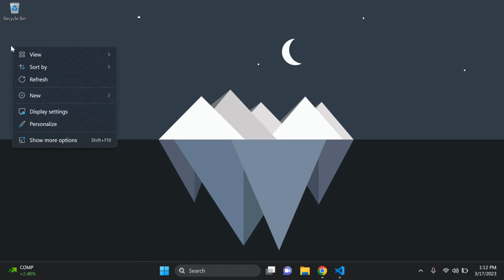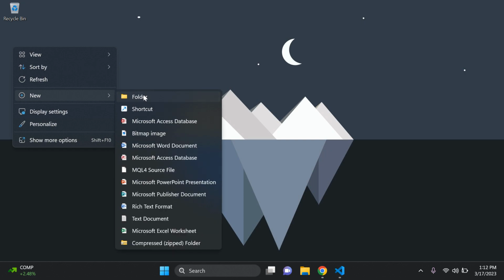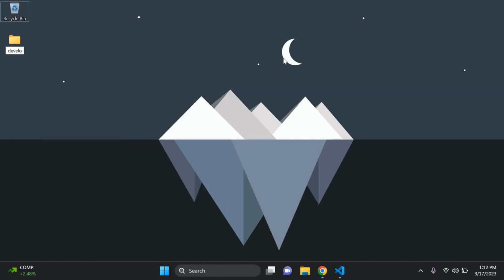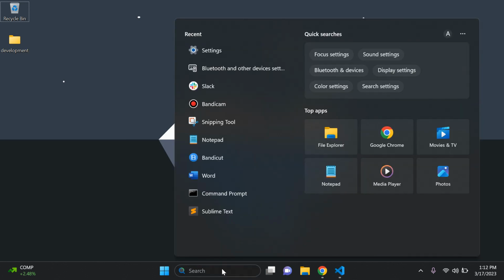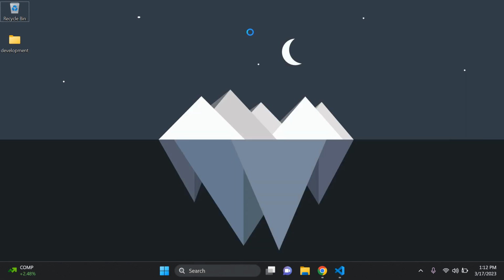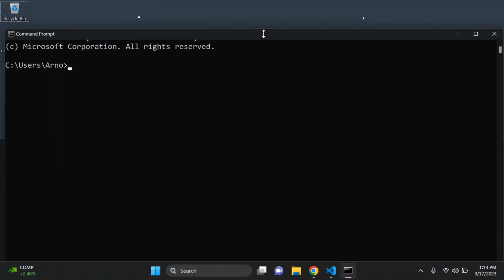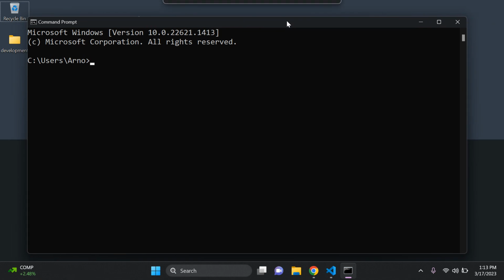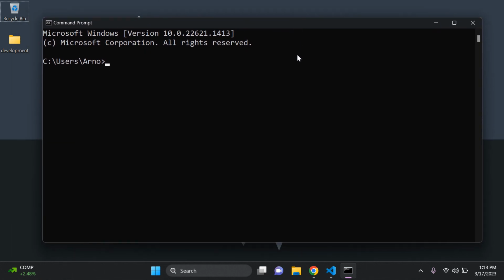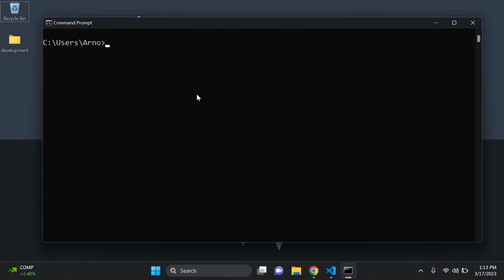So I'm just going to create a new folder on my desktop here. I'm going to call it development, so my development project. Then I'm going to head over and search for my command prompt, so my CMD. I'm just going to make this a bit easier to see for you guys. What we want to do first of all is install a package globally on our system, and that is called virtualenv.